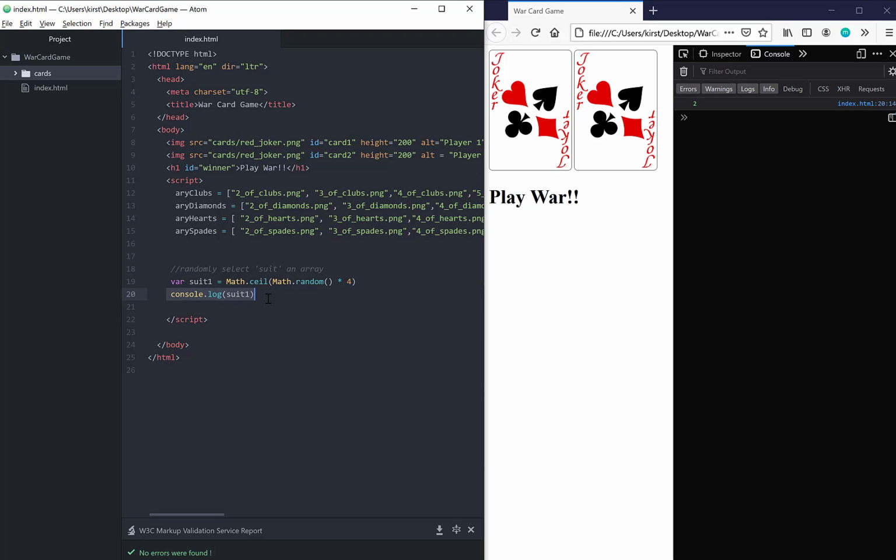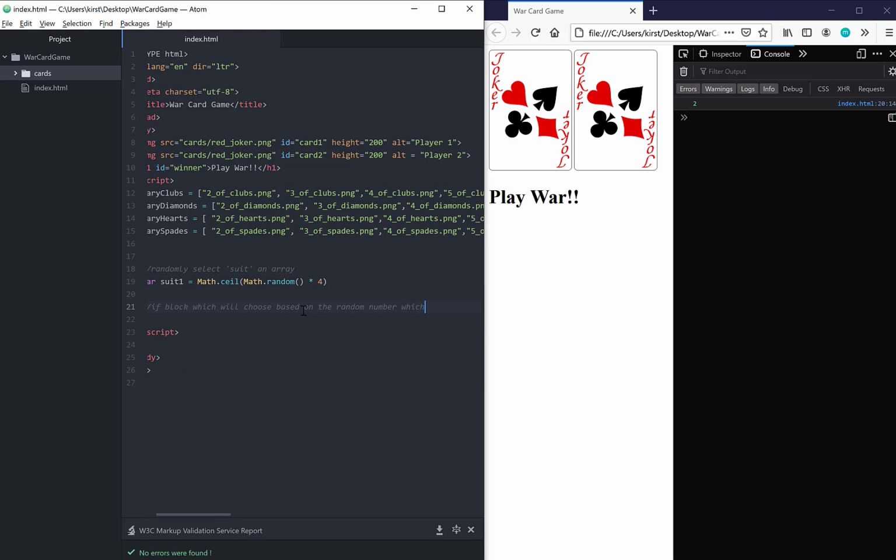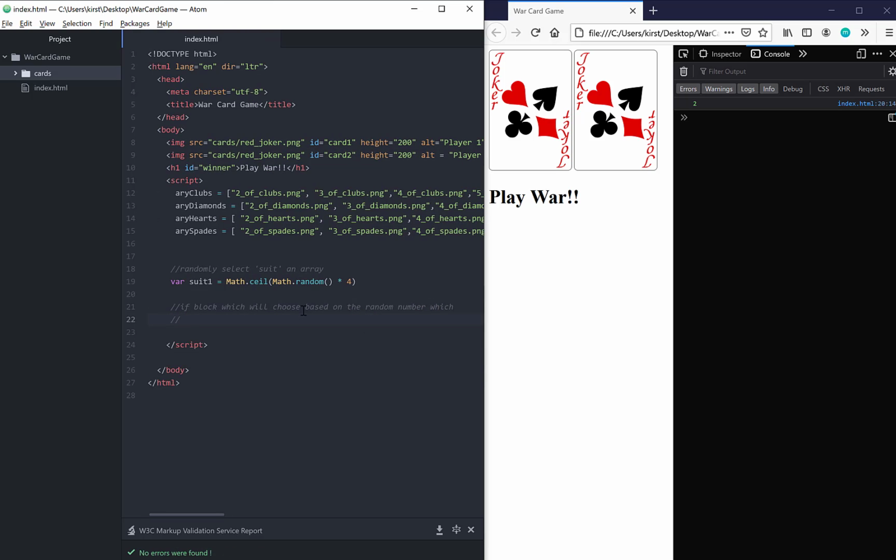Okay, I don't need this anymore. I'm going to erase it because I just wanted it for troubleshooting as I did my code. All right, so now that I've randomly gotten a number, I want to set up an if condition, an if block, which will choose, based on the random number, which array to use or which suit, okay?